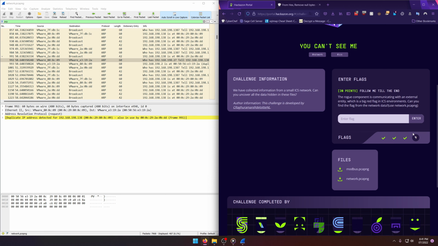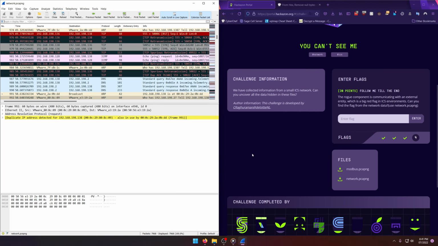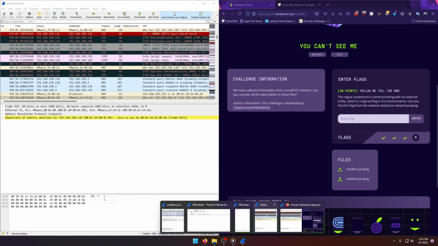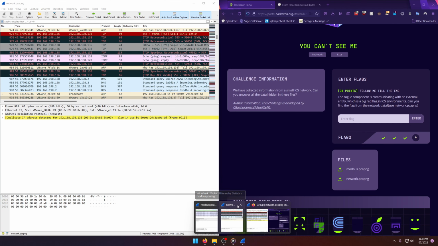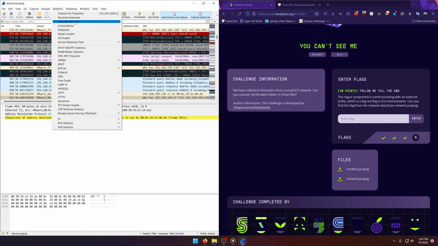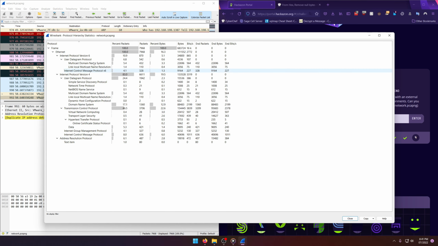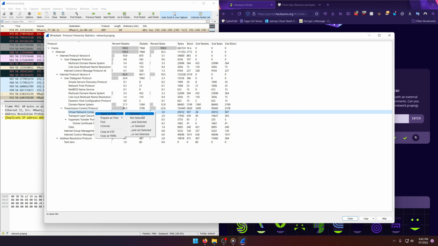All right, final part. The rogue component is communicating with an external entity, which is a big red flag in ICS environments. Can you find the flag from the network data? All right, so let's close that stuff out. We have a lot going on here. Let's open up our protocol hierarchy again, and let's see if there's anything else we can look at. Well, let's not beat around the bush. There's this VNC, which, as you all know, is a way to remote into a machine visually too, right? So let's take a look at that, because that could be kind of sus.